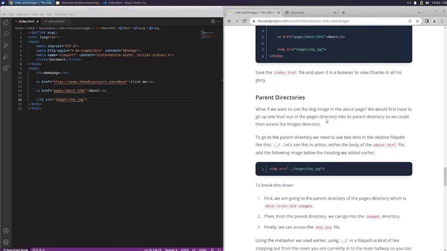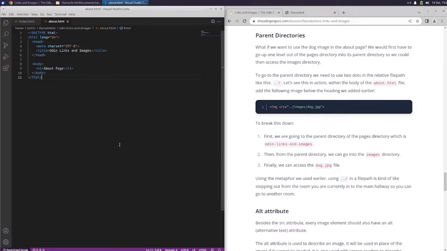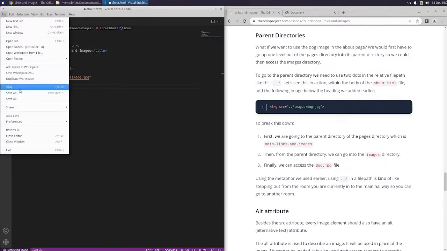All right, parent directories. What if we want to use the dog image in the about page? We would first have to go up one level out of the pages directory into its parent directory so we could then access the images directory. To go to the parent directory, we need to use two dots in the relative file path like this. Let's see this in action. Within the body of the about.html file, add the following image below the heading we added earlier. So we're going to add image source equals dot dot slash images slash dog dot jpeg. And let's go ahead and save that.